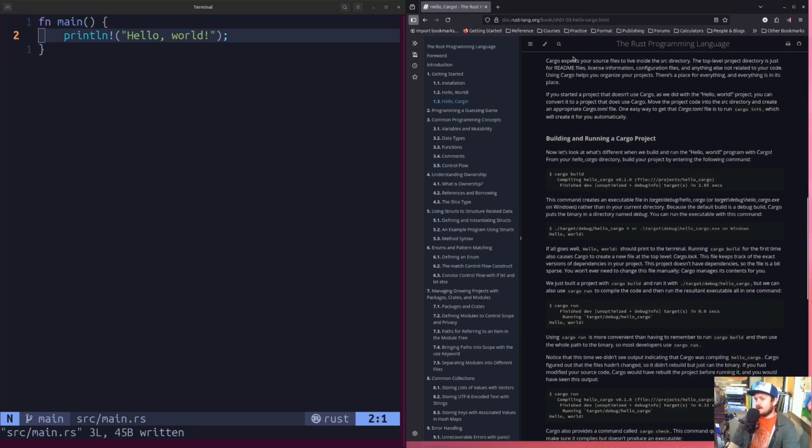If you started a project that doesn't use cargo, as we did with the Hello World project, you can convert it to a project that does use cargo. Move the project code into the source directory and create an appropriate cargo toml file. One easy way to get that cargo toml file is to run cargo init, which will create it for you automatically. Fair enough. So, building and running a cargo project.